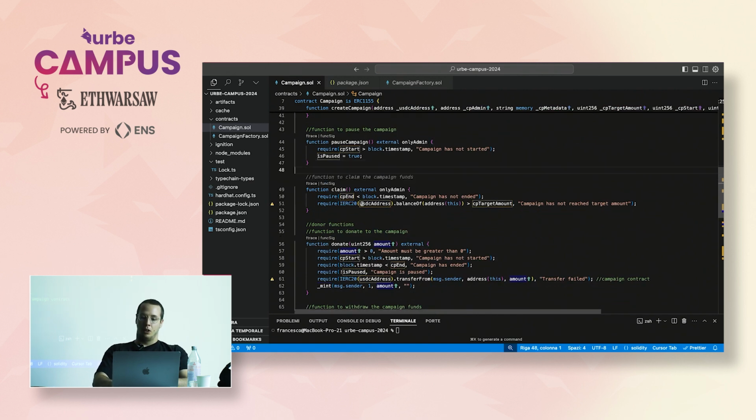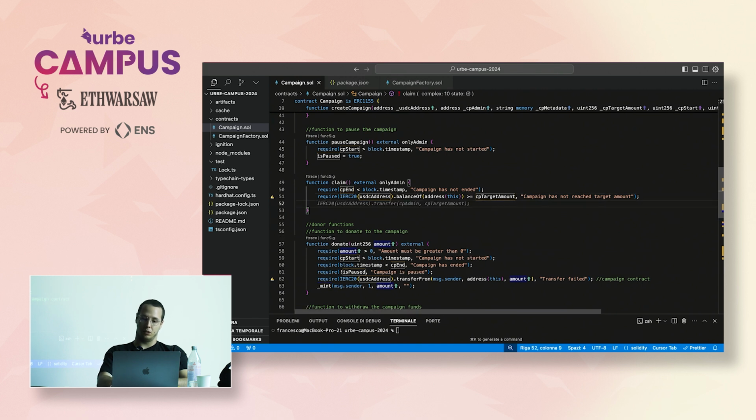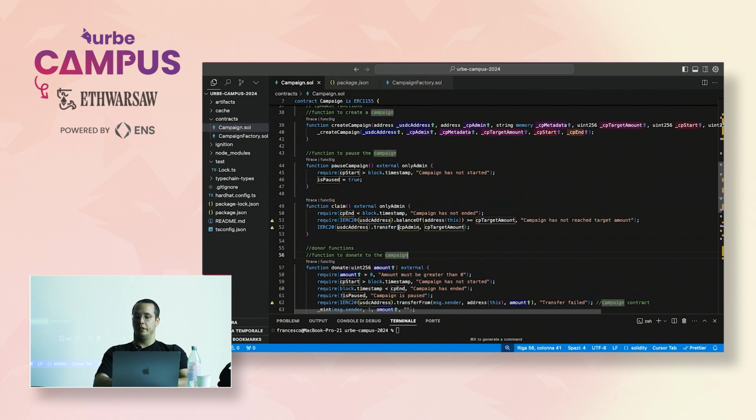So the claim. The campaign should be ended, and the USDC balance of the campaign contract must be greater or equal to the CP target amount. In this case, we can transfer the money to the CP admin address. Okay. So here, instead of transferring, for example, the CP target amount, we can simply transfer all the balance.